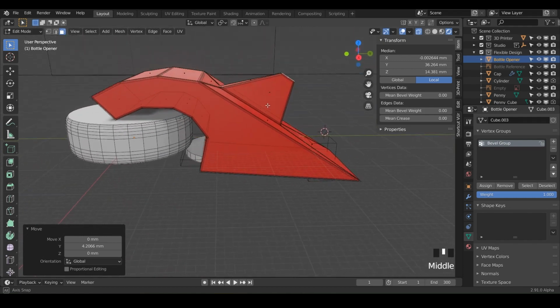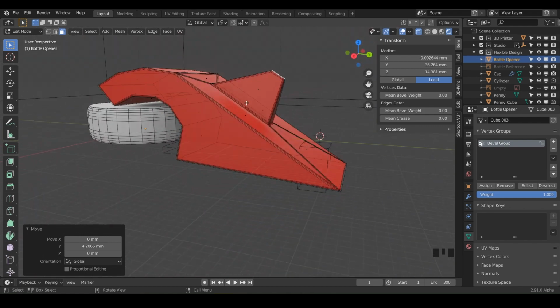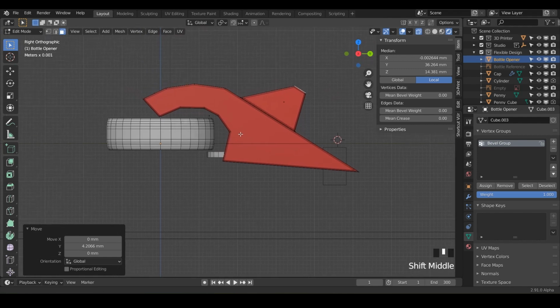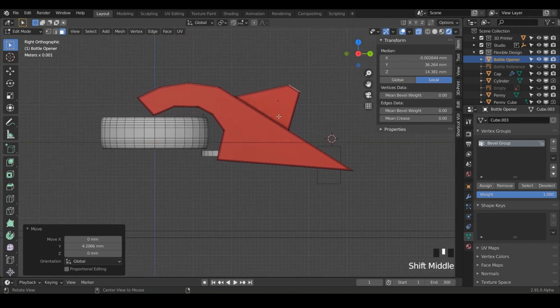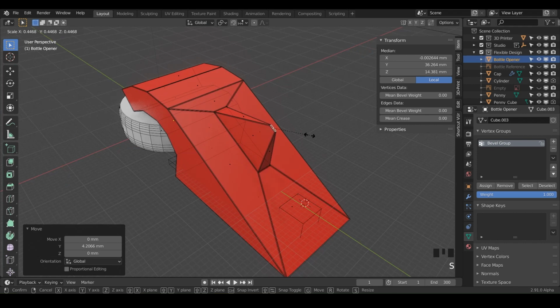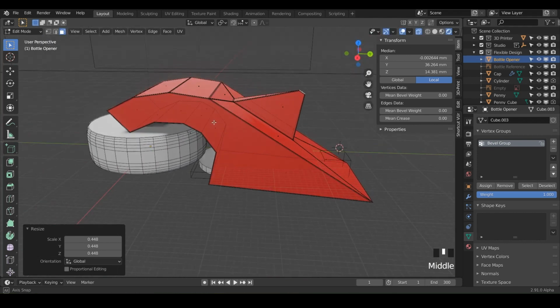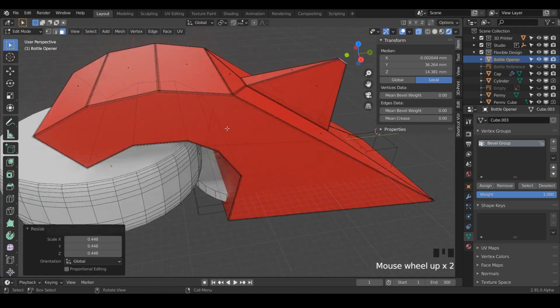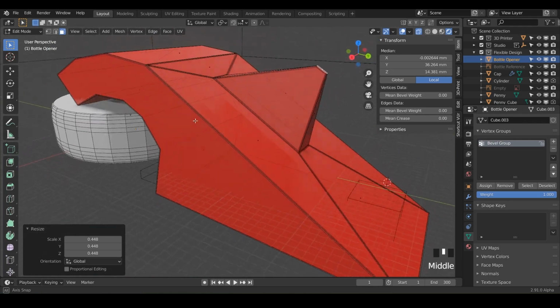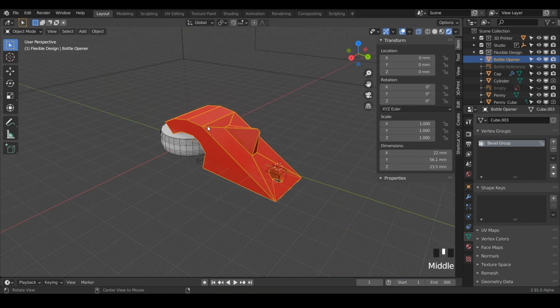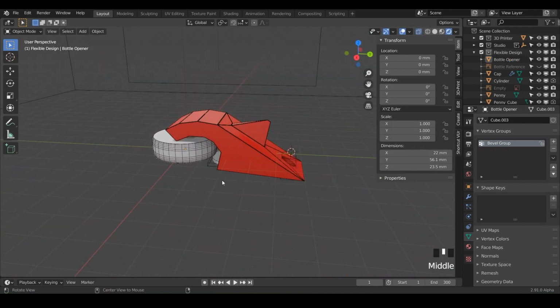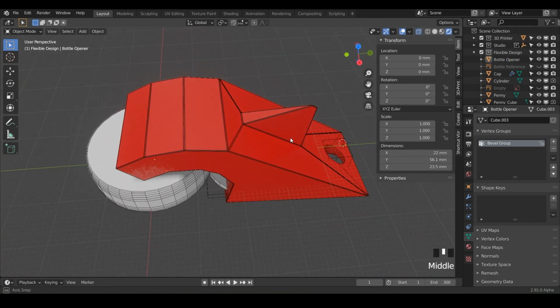So that's looking pretty cool. So now it's essentially like a little shark. Maybe even shrink that down a little bit more. So it's an actual shark fin. And there we go. We've got a shark bottle opener that can be 3D printed. So you don't have to put the shark fin on there if you don't want to.